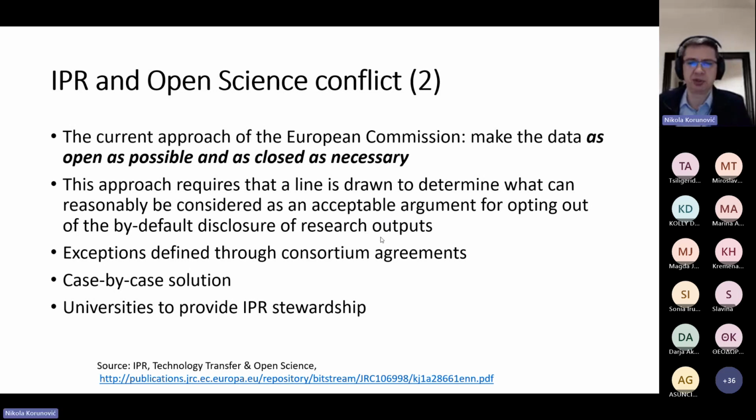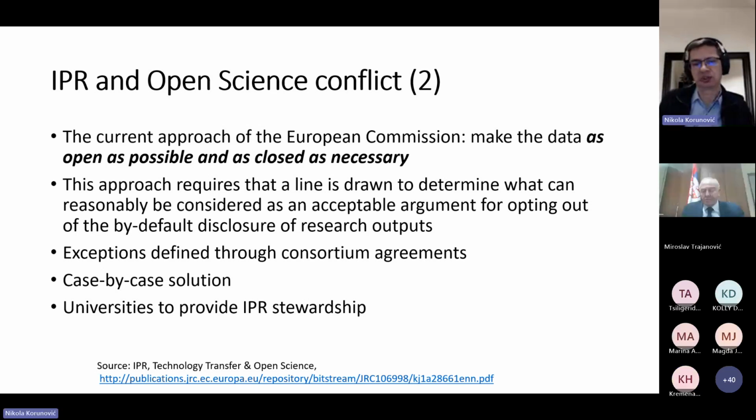If you are not sure about this, you can consult your university, for example, to provide you some intellectual property rights stewardship. What is your concrete case? Really, in the same university, same institution, for the same research group, this policy may vary from case to case.